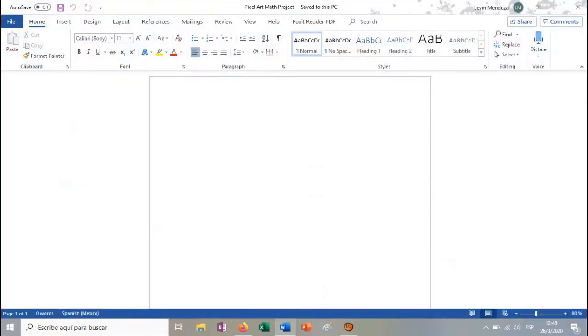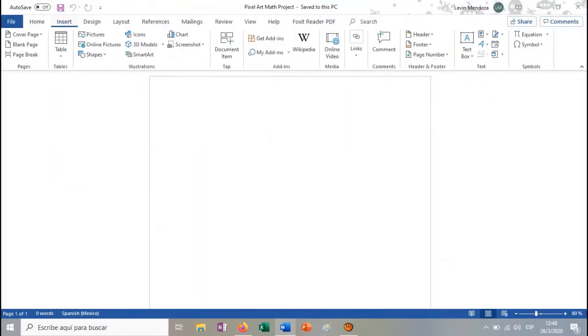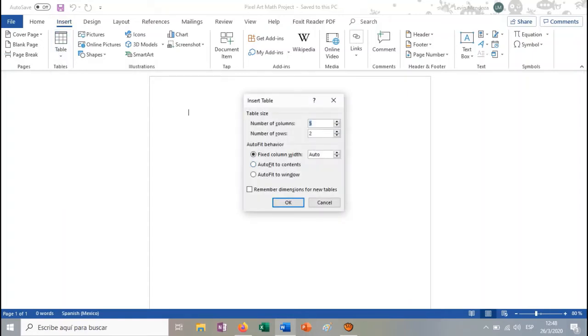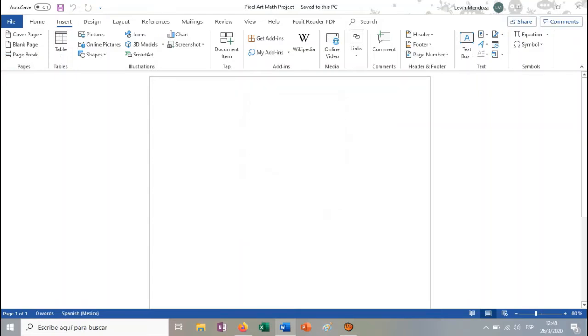Using Microsoft Word, we're going to create a Toad. I don't know if you know what Toad is, but Toad is one of the characters in the Mario Brothers video games, and we're going to create it using pixel art. So for that we will need a 16 by 16 grid, and I'm inserting that here.